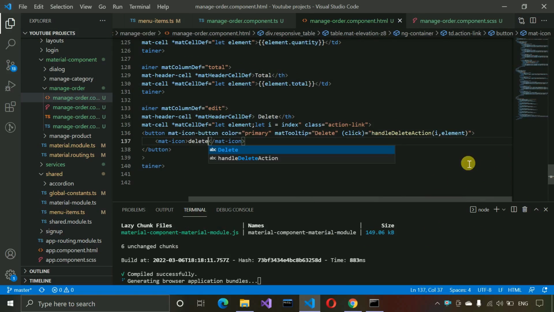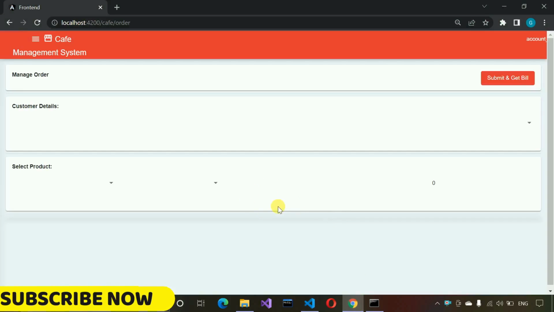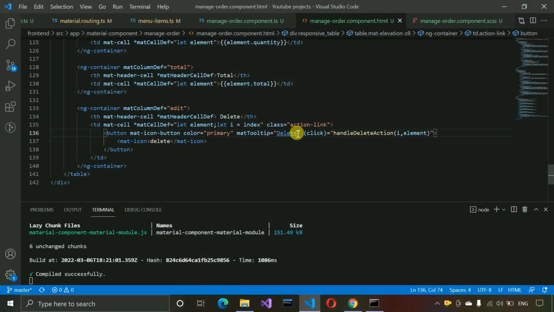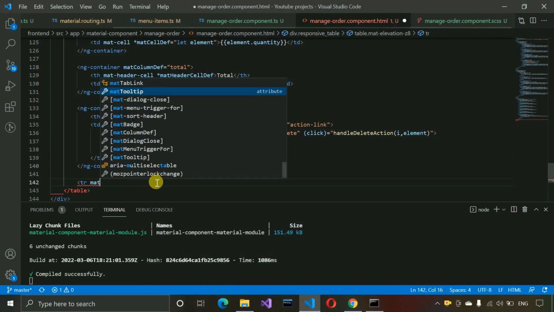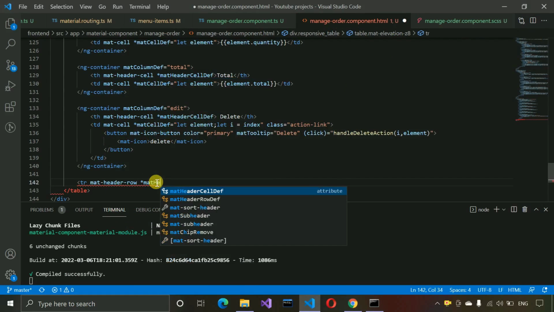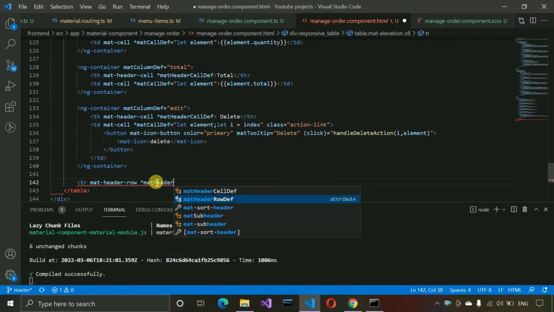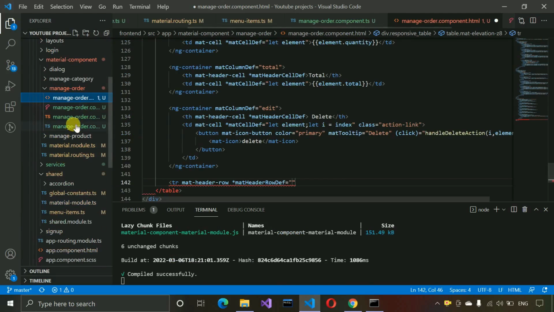Okay, so let me save this, and let me decrease the size of this one, and let me go to, okay, we are getting some kind of error, so let me check it out. Okay, so we did not write the complete 2 lines, it is still left, so tr mat header raw, and here mat header raw def, this one, and in this we need to pass whatever columns we have created right over here.